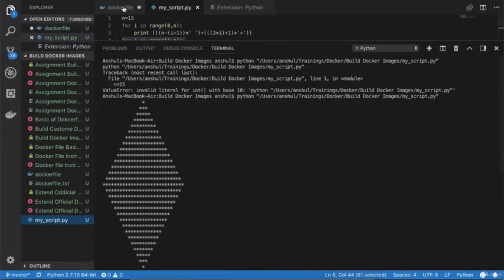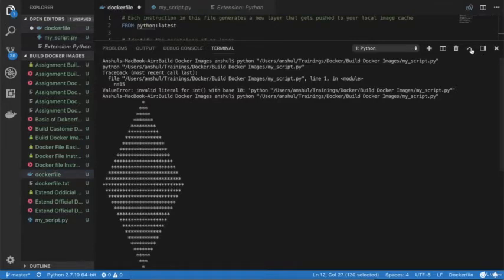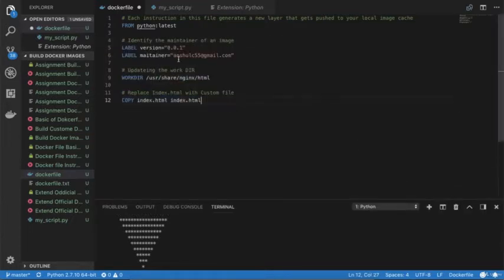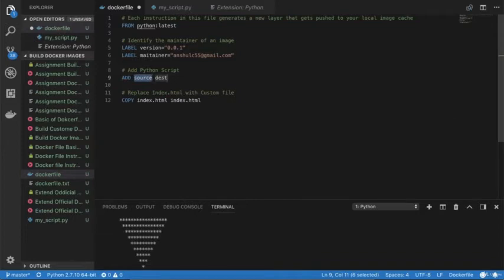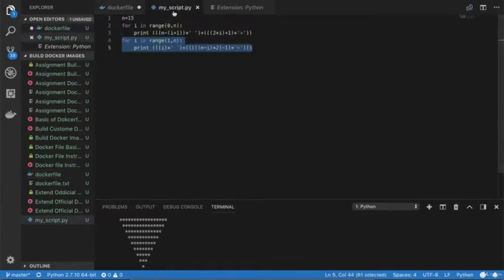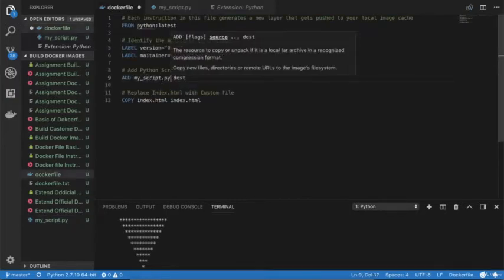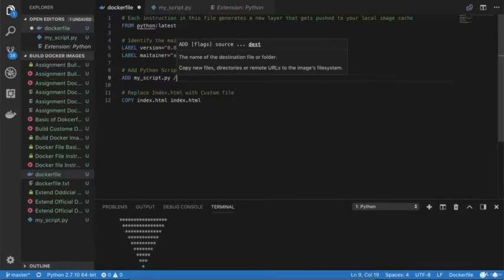For this, I need to modify my Dockerfile. What modification is required? First, I have defined the version of my Python. Now I need to add my script file inside my container. For this, I will use the command ADD. Then I need to provide the source. The source is my_script.py, which is my Python script file name. Then I need to provide the destination. Suppose I want to keep it at the root directory inside my container.